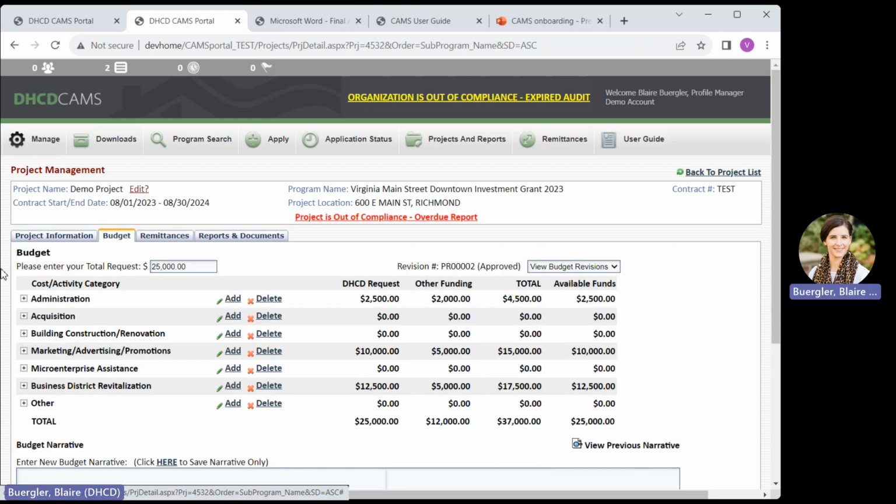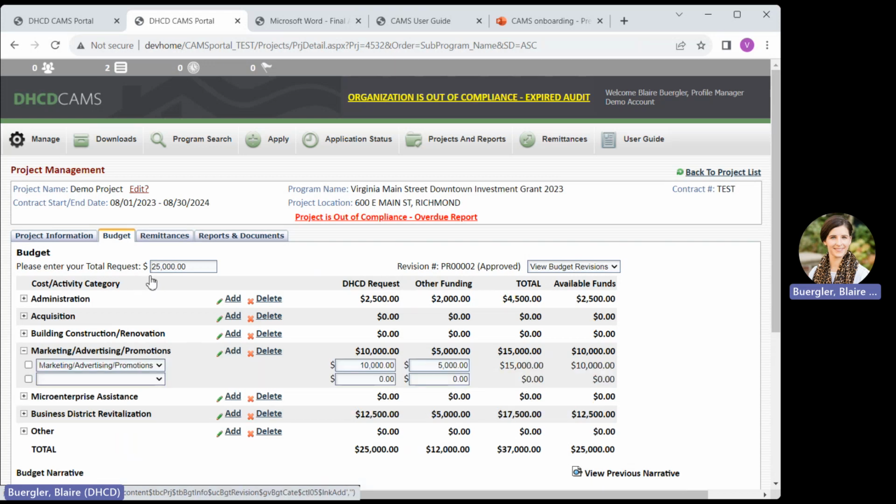Click Add a Budget line item under a specific category. So click the drop-down menu and select a category from the drop-down menu. Enter the amount requested from DHCD for that line item in the DHCD request field. Enter the amount of non-DHCD funding in the other funding field, if applicable.